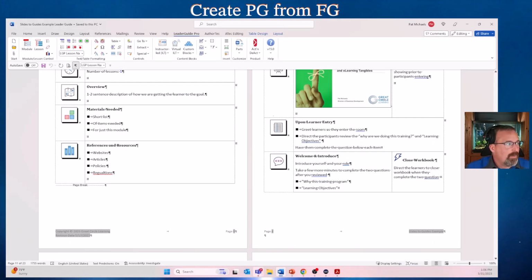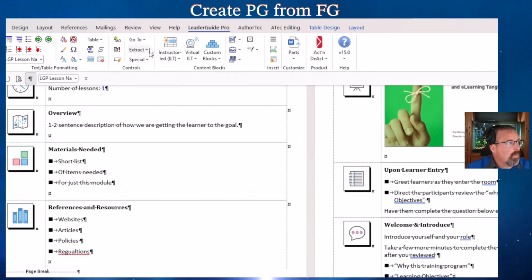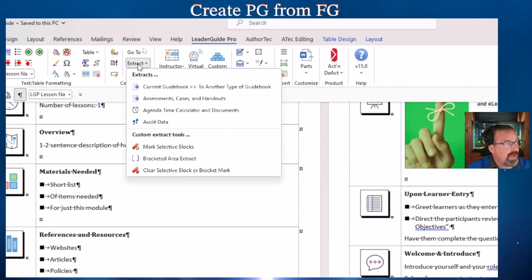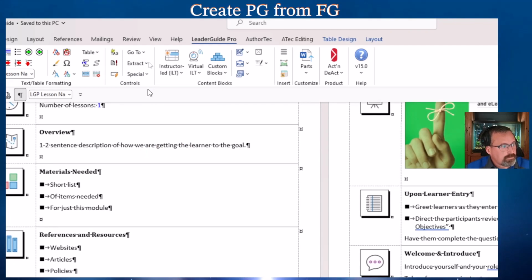to be, and we're ready to build out a participant book, we're going to come up into the controls section of the ribbon. So on the LeaderGuide Pro ribbon, kind of smack dab in the middle, we're going to choose controls, and we go into controls, and we're going to choose extract. And when we mark down extract, the first choice is a current guidebook to another type of guidebook. And that's what we're going to choose here.